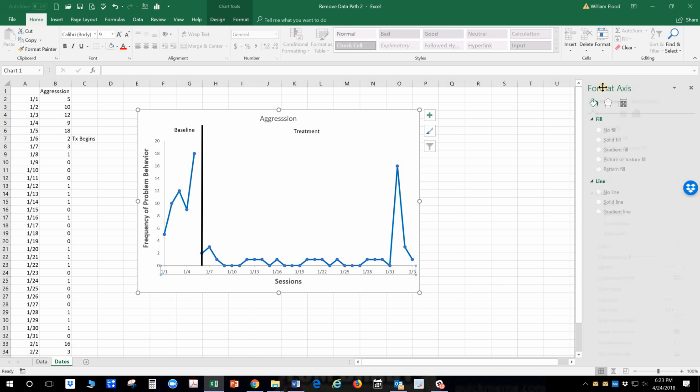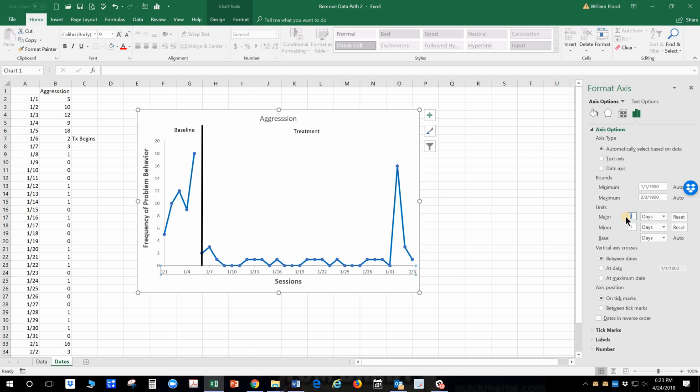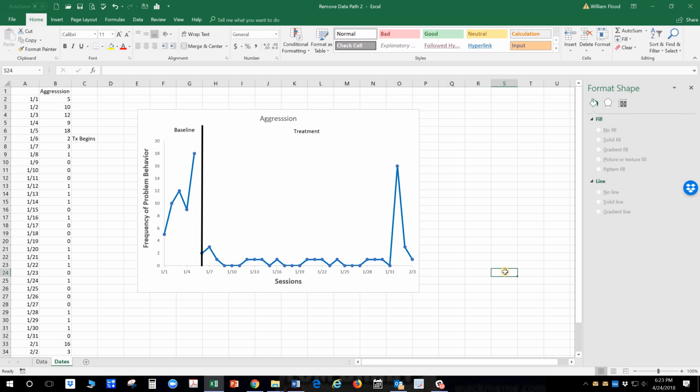You see that again? I'm going to click on here. I'm going to go to Axis Options. I can click 7 days. The major units, I'm going to put that there. It's going to tell me how many days. But for dates, you don't have to change the tick mark. It automatically makes the tick marks only appear where the date actually is.